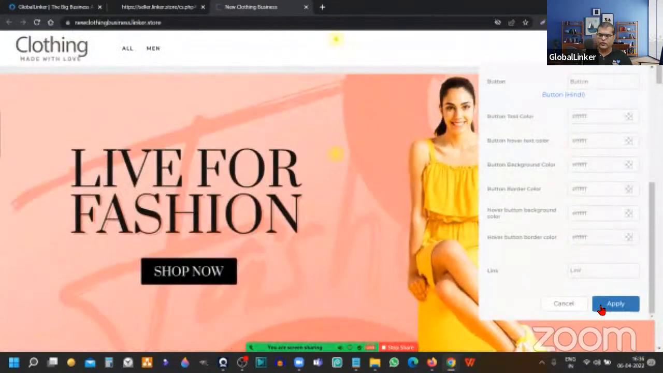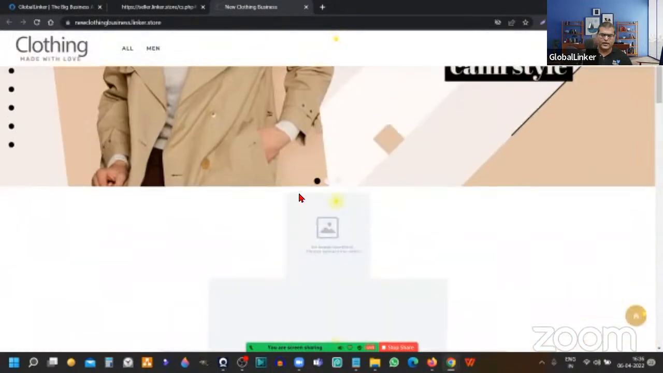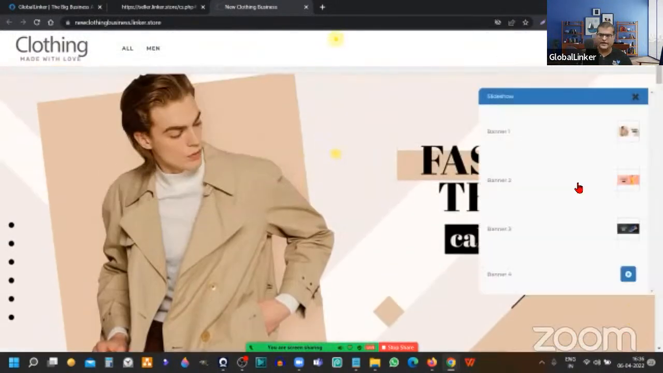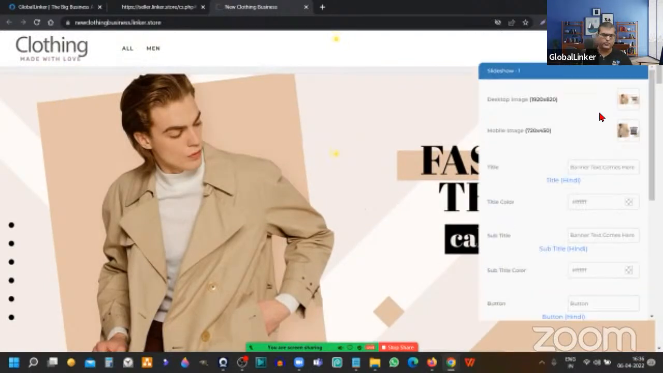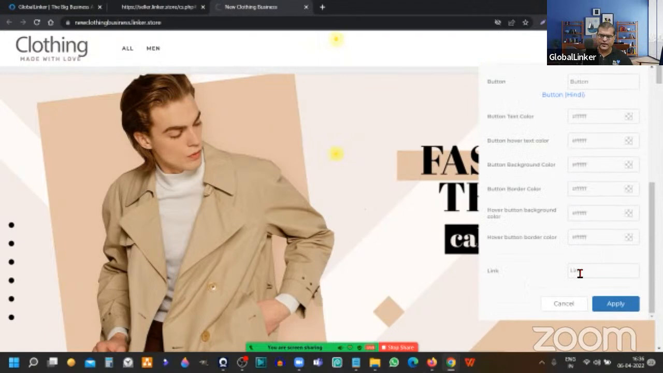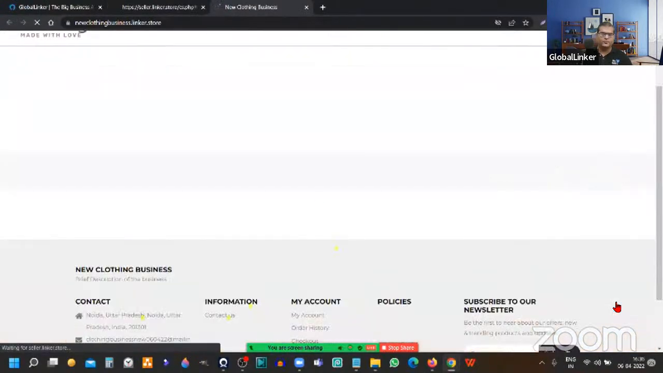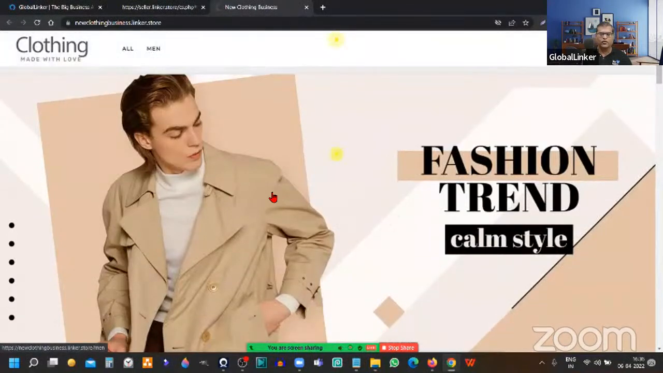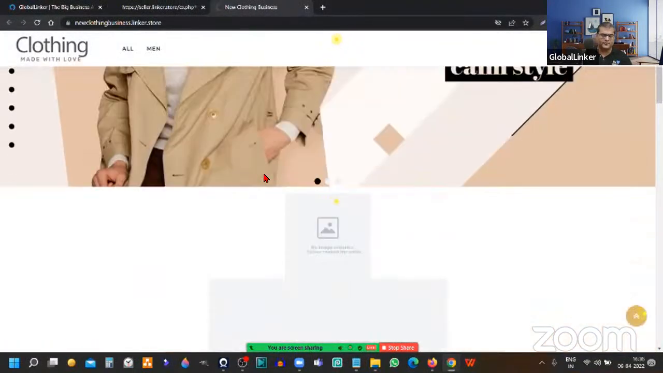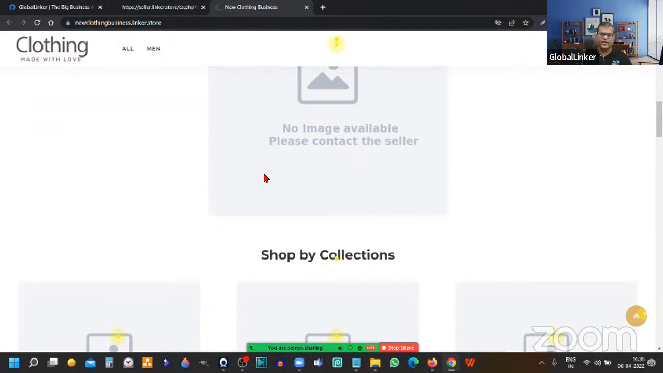So I've uploaded all the three banners, and I'll click on apply. Now, before moving ahead, let's also understand, in case you have to link this banner. For example, the first banner is about the men's category, and we want to link it to the men's category. So all you have to do is copy the men's category link and paste it here, which I'm doing currently. I'll click on apply, which will link this banner. So if the customer clicks on this banner, it will open the men's category that we have created.